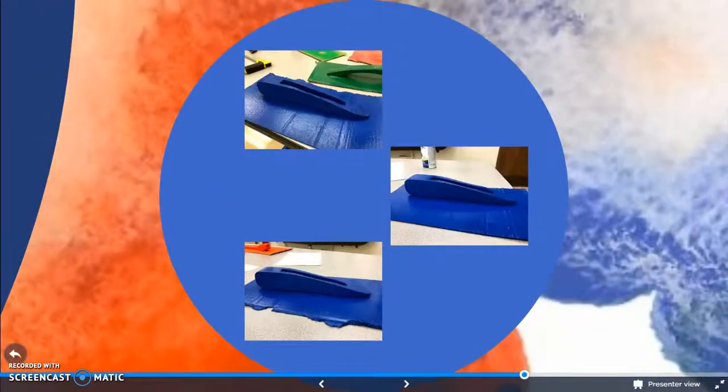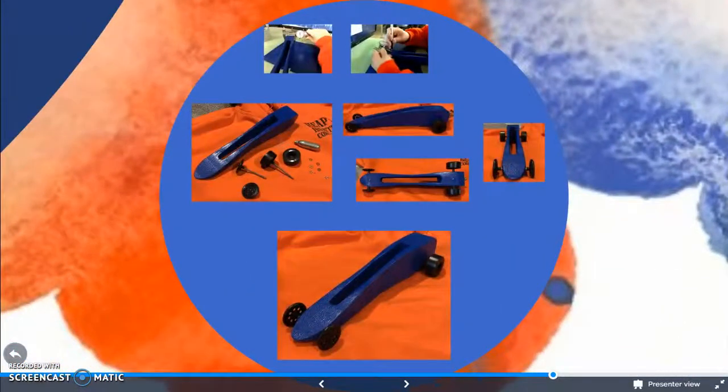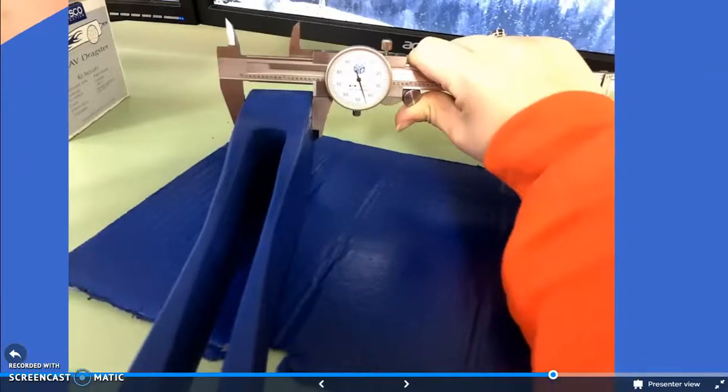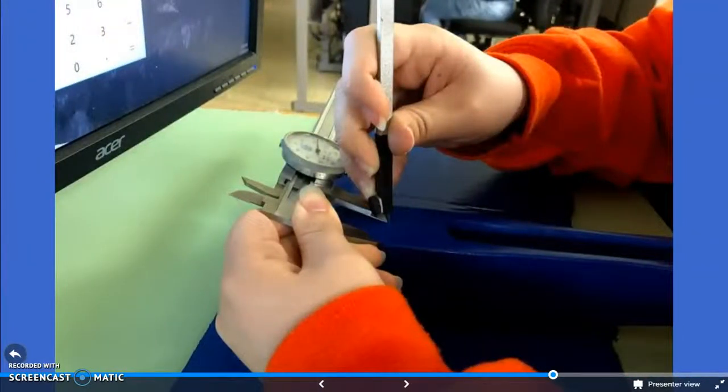After all the painting and cutting and sanding was done, I moved on to the assembly. I first had to find where I should place the eye screws, so I found the center of my car using the dial caliper, and then used the compass to make a mark in the wood for where those would go.